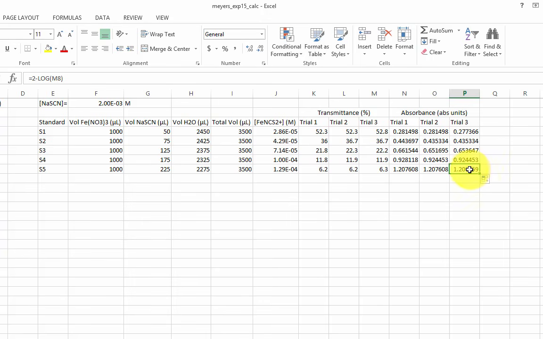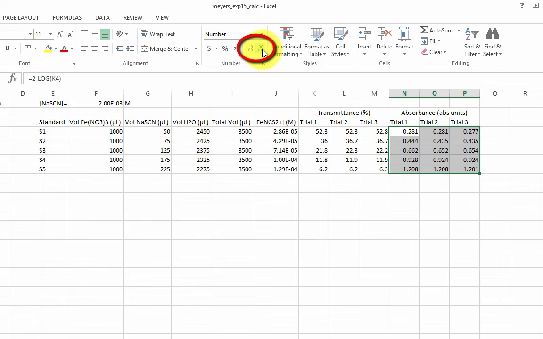In order to change the number of decimal places shown, use these buttons in the Home tab of the ribbon. If you need to, go back and review sig figs for log functions. Okay, we have all the data we need for the standard solutions so that we can create our calibration curve, or Beer's law plot.